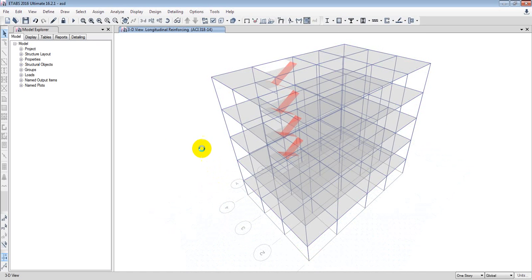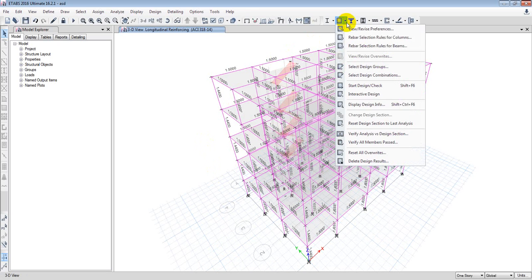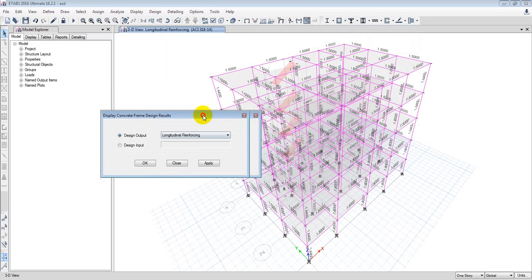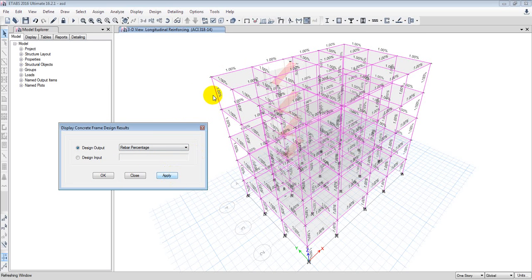So when it's done, now we can go here and see view, display design info. From here this is for longitudinal reinforcement, and here you can see the bar reinforcement in percentage. So see here how much reinforcement it is taking. Everywhere it's taking 1% reinforcement as per ACI code. The 1% reinforcement is the minimum, that's why it's taking 1% reinforcement.